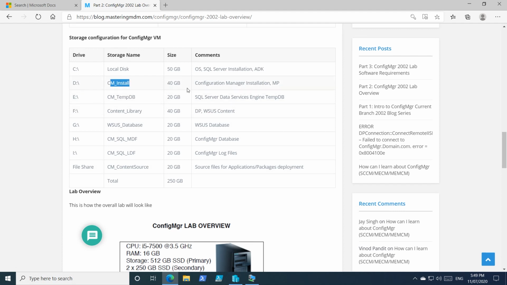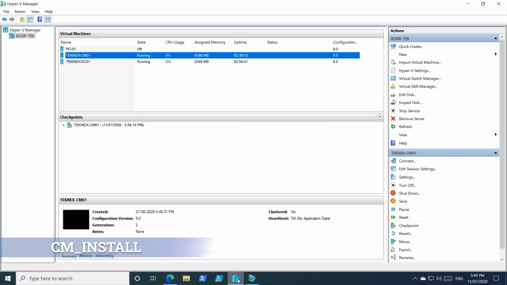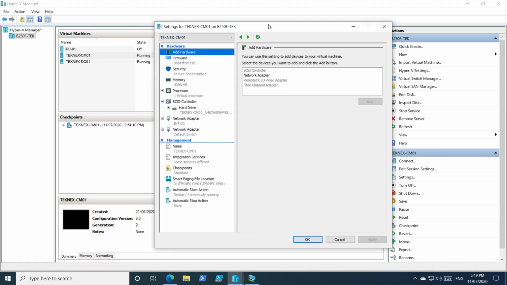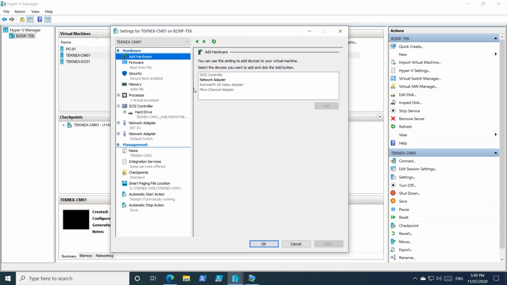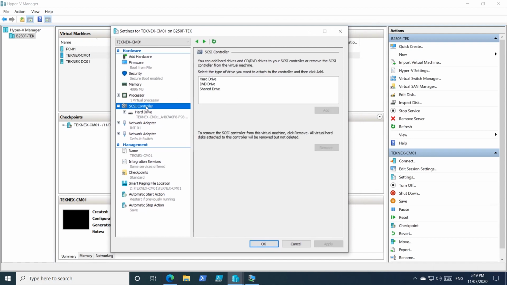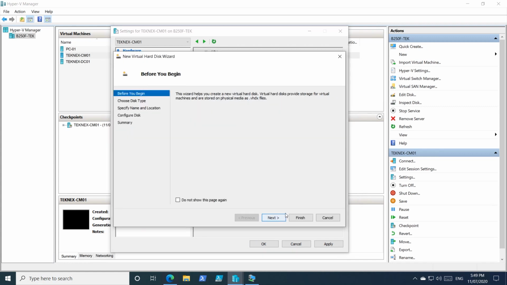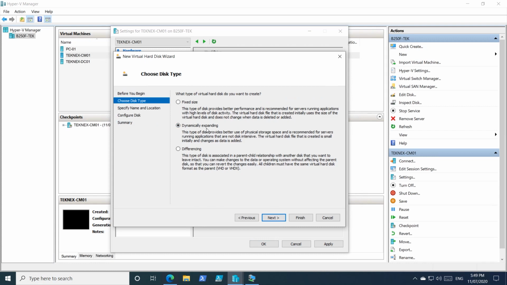CM install is one of the first virtual drives which we are going to configure, and to do that we will go to Hyper-V Manager and right click, settings. In here we will click on SCSI controller again, hard drive, add, and virtual hard disk. Here we are going to create a new disk. Click on new, it will open a new wizard. Click next, and Dynamically expanding, this is what I'm choosing.